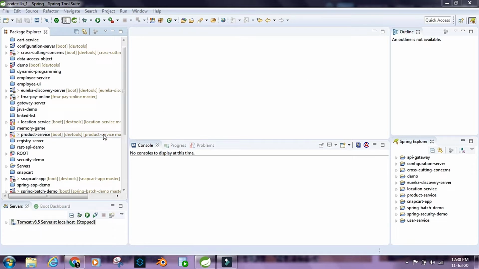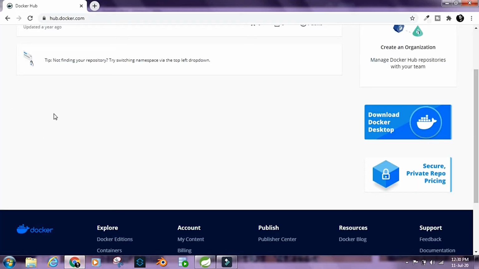If you do not already have Docker installed on your system, you can go to this website, Docker Hub, and get Docker downloaded from here. And again, there are various flavors of Docker depending on the operating system and the version of the operating system that you're using.